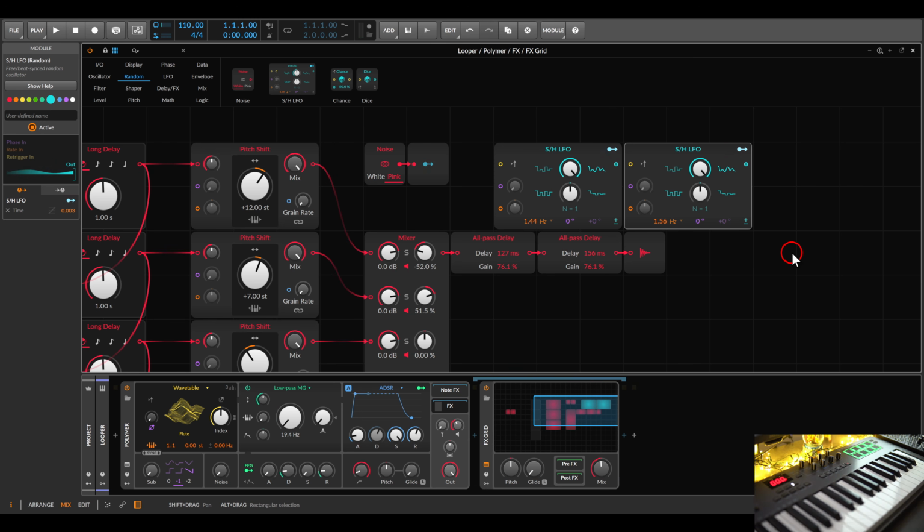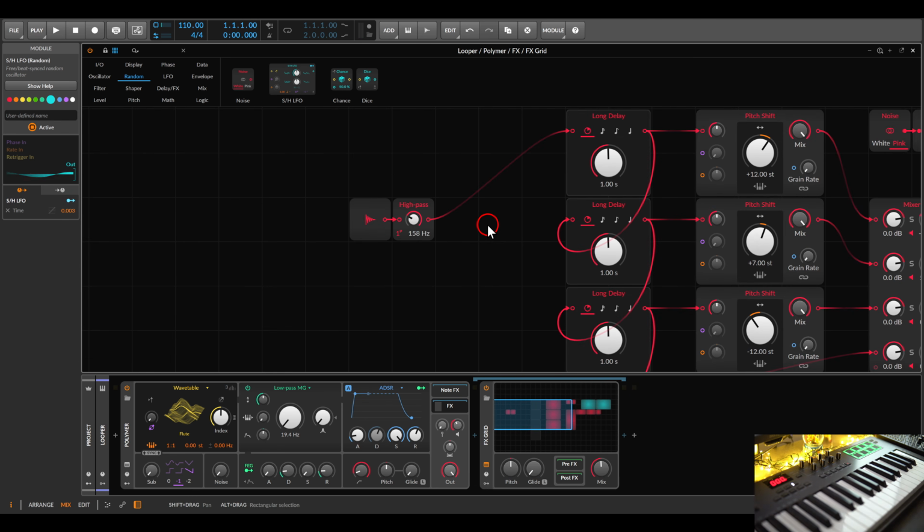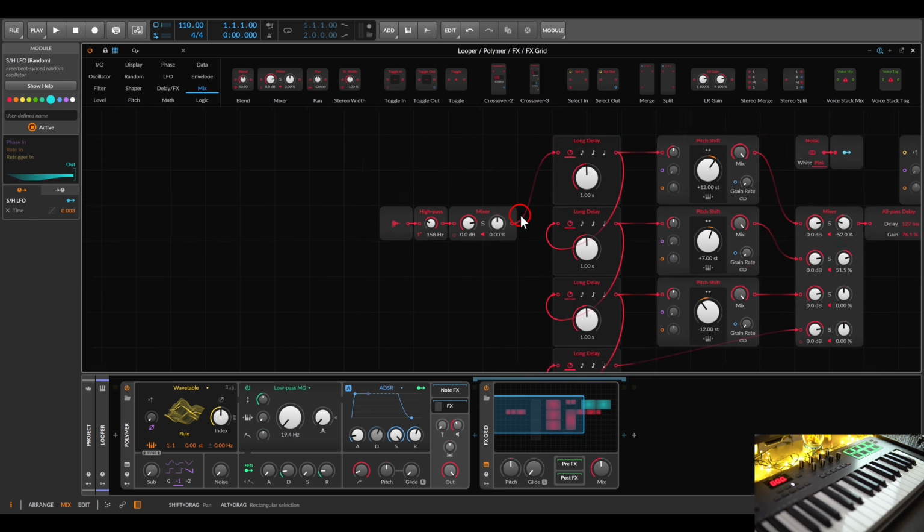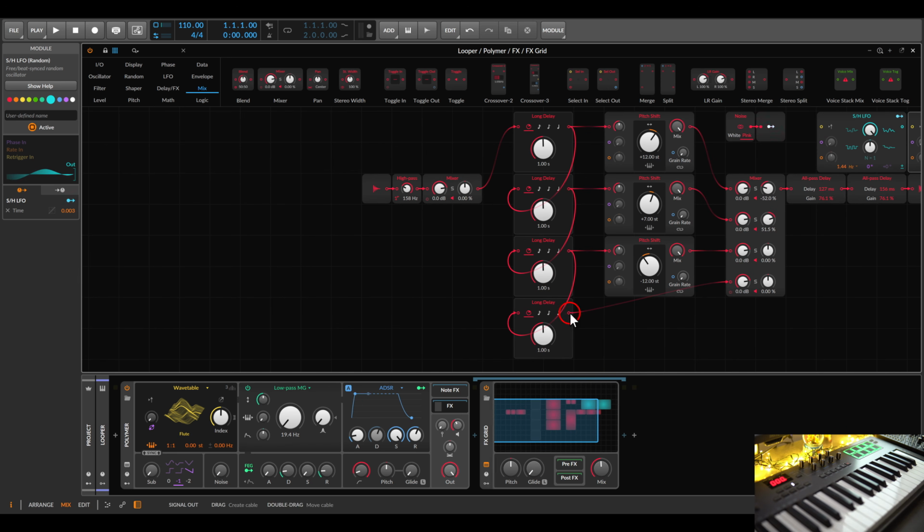And now let's add feedback so we actually get a looper. For this, we will send the input first through a mixer after the high-pass filter here. And then the last tap, the last long delay here will go back to the mixer.